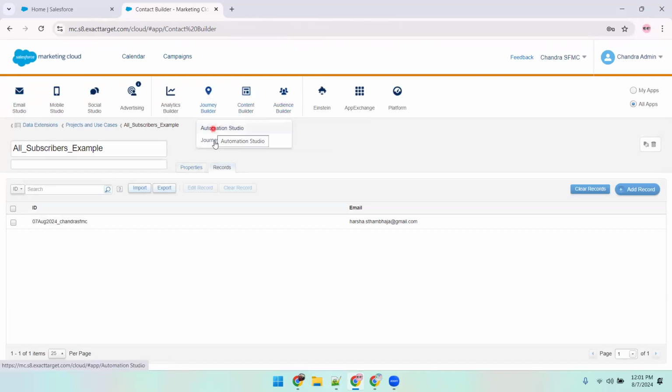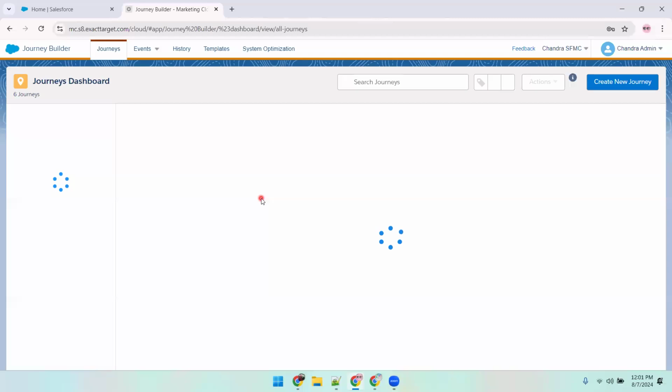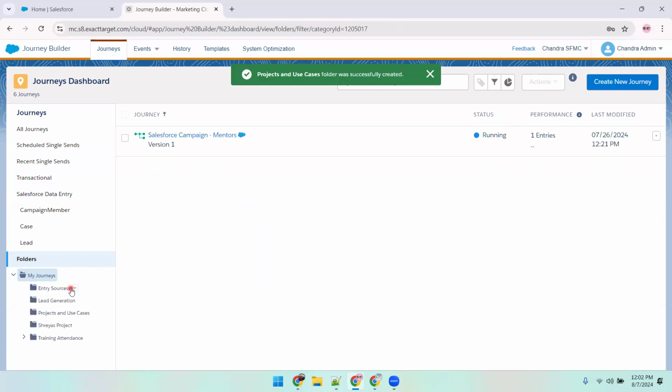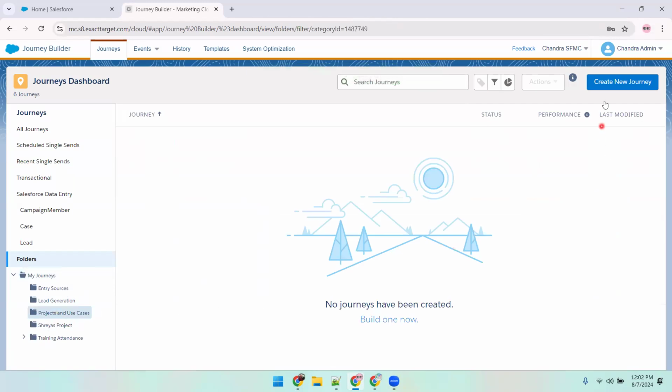So I'll go to Journey Builder. As usual, create a separate folder. Just to keep it simple and easy to understand, I will use a single send journey. Don't worry about the journey type. Concentrate on the basic concept, what we are concentrating on. So the folders, I'll be creating a subfolder called projects and use cases. Projects and use cases. Create the new journey.